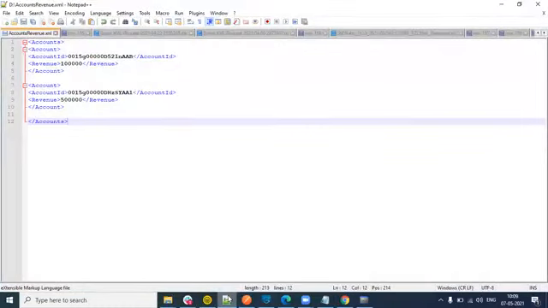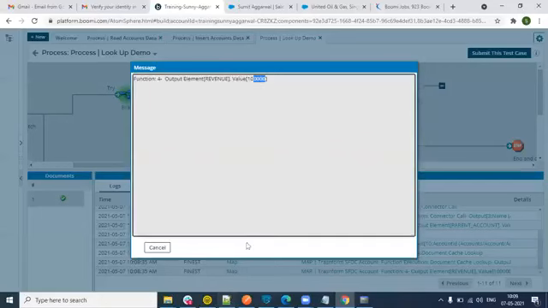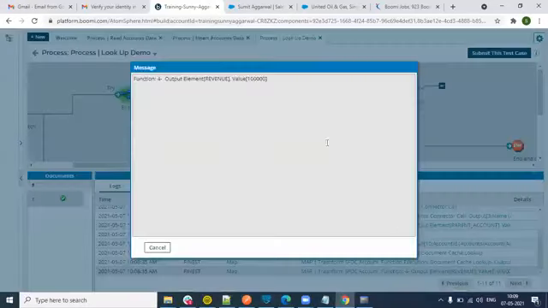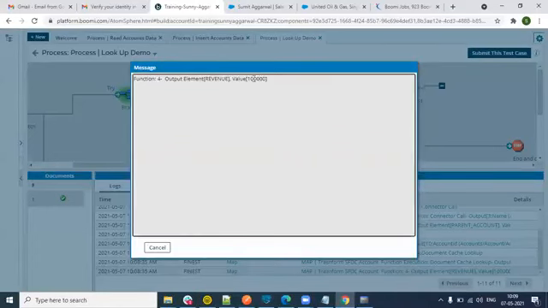Was it 100K for your ID? It was 100K only, right? Yes. So it is working absolutely fine in this case. So you had 100K and it is working absolutely fine.